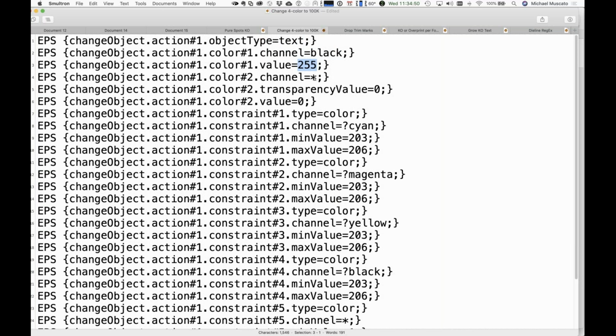Now notice the asterisk that comes after here, because again, we're changing 2 colors. So action 1, color 1, black to 100. Action 1, color 2 is everything else. That's that asterisk. Transparency value for everything else is 0. So it's going to knock out, and the value that we're assigning to it is 0. So everything that we identify is going to be 100 black, 0.